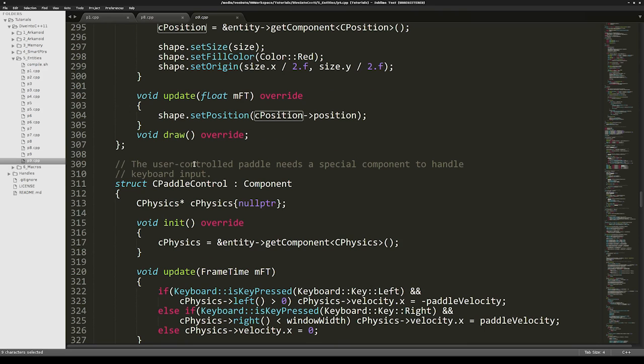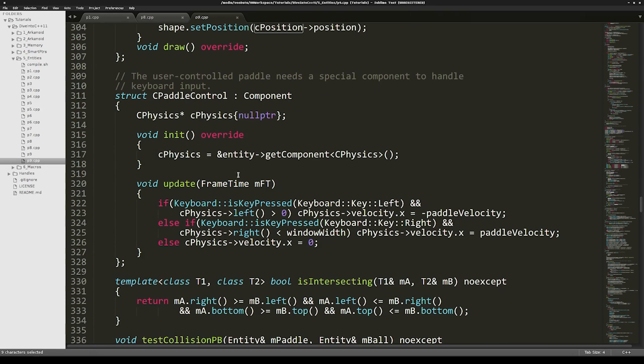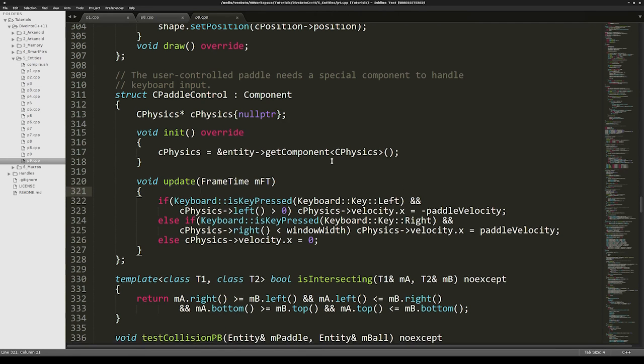Next, the user controlled paddle needs a special component to handle keyboard input, and this actually requires cPhysics because we're going to explicitly set the velocity of the paddle. In the update method of the cPaddleControl component, we query the keyboard state and change the velocity of the physics component based on the keys that are being pressed.